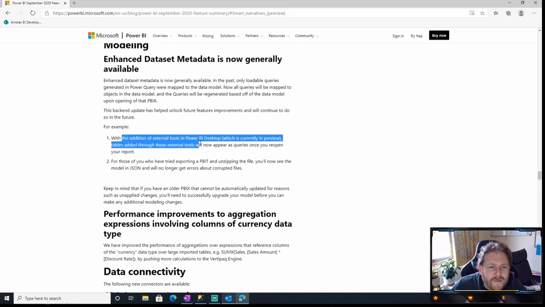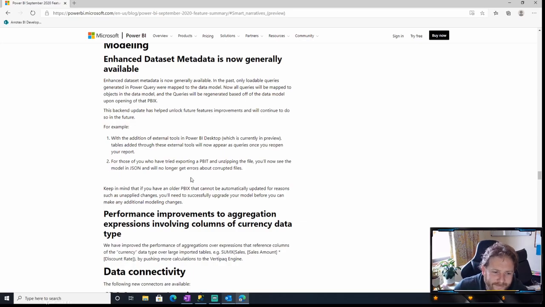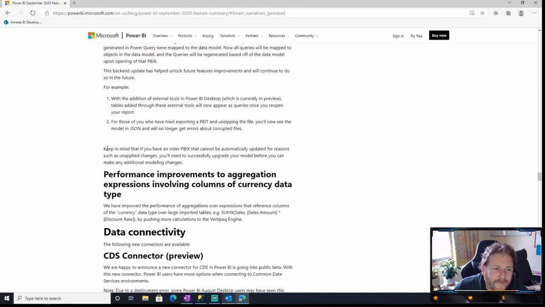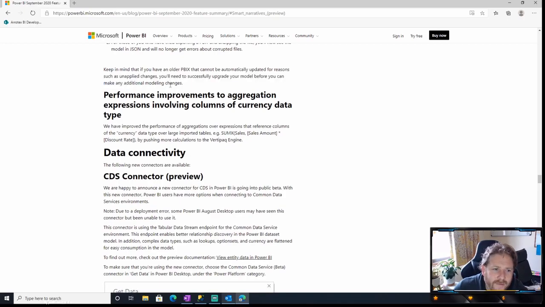With the addition of external tools in Power BI Desktop, tables added through external tools will now appear as queries once you open your report. Yep. Once you have tried exporting a PBIT and unzipping the file, you'll now see the model in JSON, and you won't get errors about corrupting the file. Yeah, see, JSON model. I know what you're up to. Okay. Keep in mind that we have an older PBIX file. It won't automatically be updated because it's too old. You have to upgrade the model first.